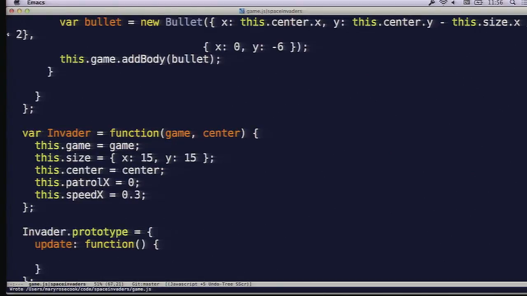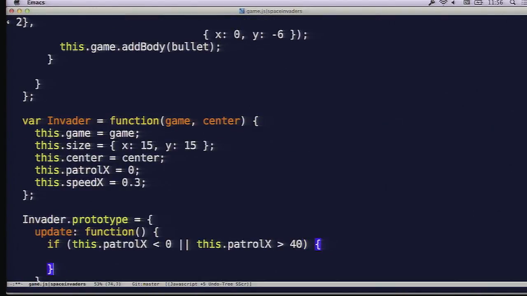So all I need to do to marshal all of that is just keep track of patrol. So I just say if patrol.x is less than 0 or patrol.x is greater than 40, then we've moved outside the bounds of our patrol. So let's just turn back. So speed X is just minus speed X. Just reset it to that. Great. So if speed X was going right, make it go left, or if it's going left, make it go right. So that's pretty straightforward.